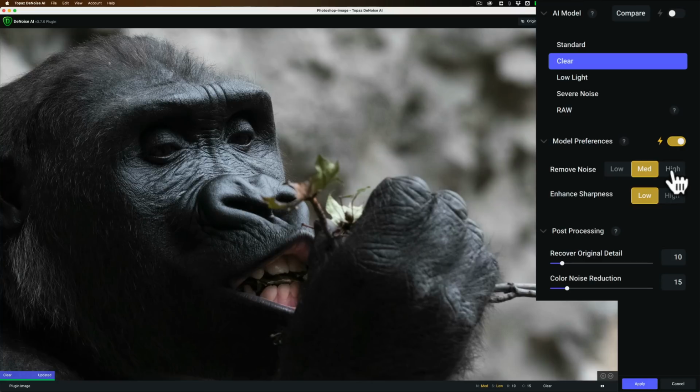Now, in the case of the clear model, we really only have these buttons, so we could go to high. Try that, see what that looks like. Let it update. Takes a second. That looks pretty good. So let's just go with that and click apply.